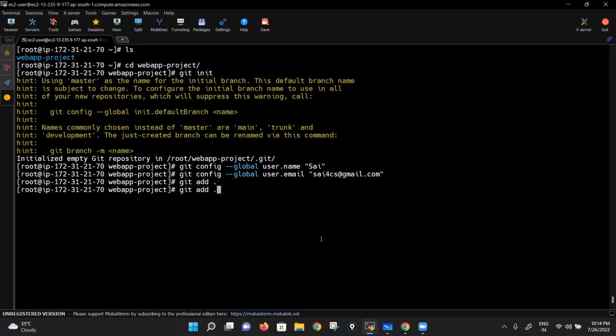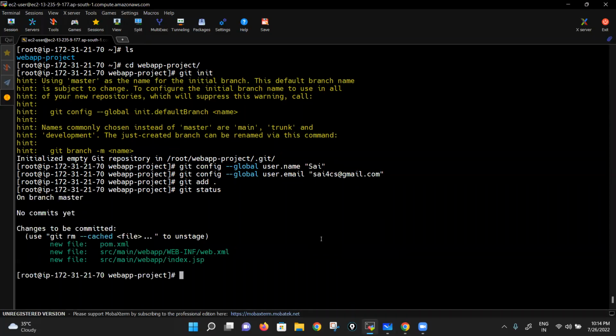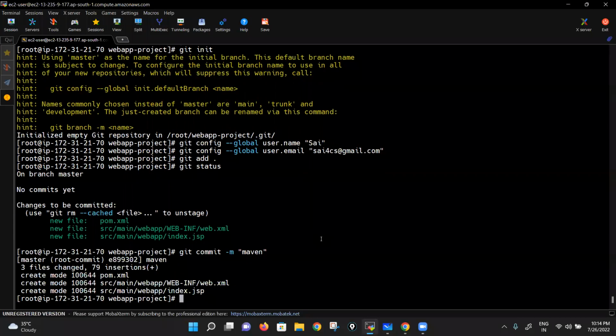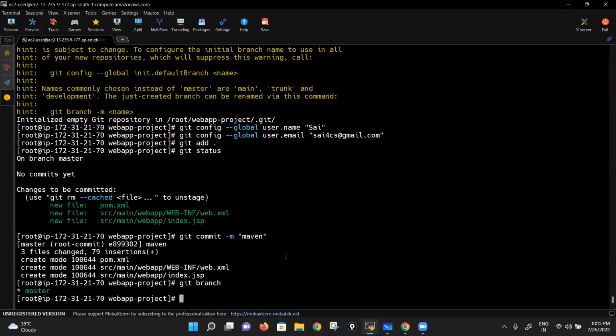Let's commit. You can see the status, git status. Yes, there are files there. Right? git commit -m Maven. Yeah, that's it. I'm just writing Maven. We have added and committed. Now we have to push, right? So for that, we have to change the branch name. First, git branch. Okay, it's showing master.